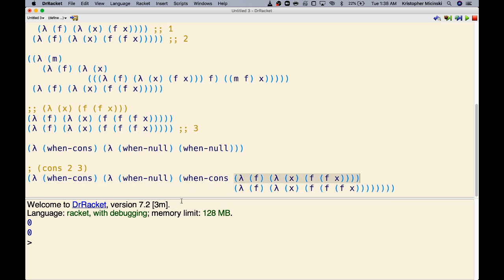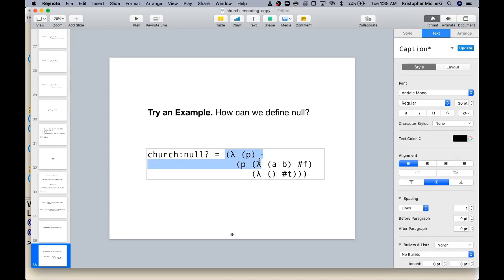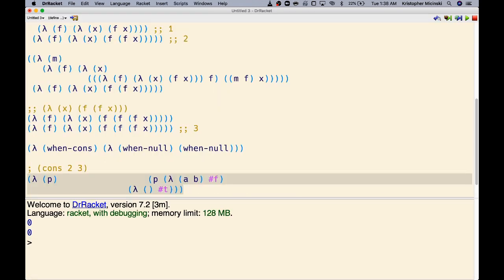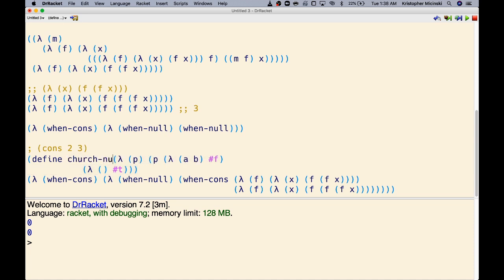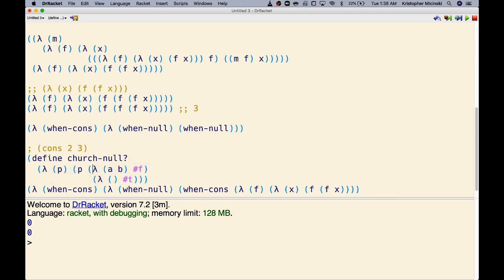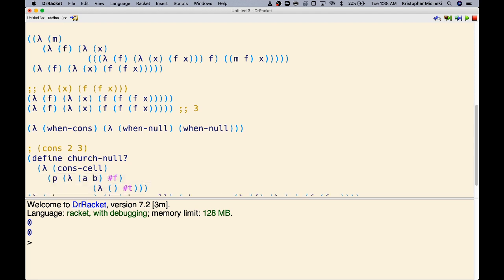Here I wrote it as the curried version. So let's say I define null. It's this little procedure right here. Define church null, which is going to take a cons cell. And remember, because a cons cell has been translated to the Lambda calculus, a cons cell is a function. It takes two callbacks.